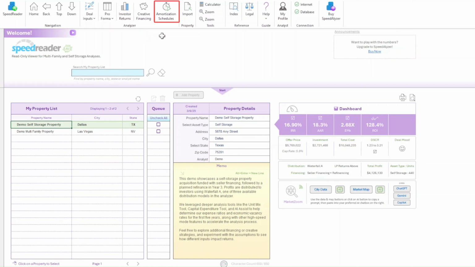Following that is the Amortization Schedules button, where you can see detailed schedules for any lender or refinance loans in the deal. After the Analysis buttons, you'll find the Import button. This allows you to bring in analysis files shared with you by other SpeedAlyzer users. We'll cover importing shared properties here shortly.